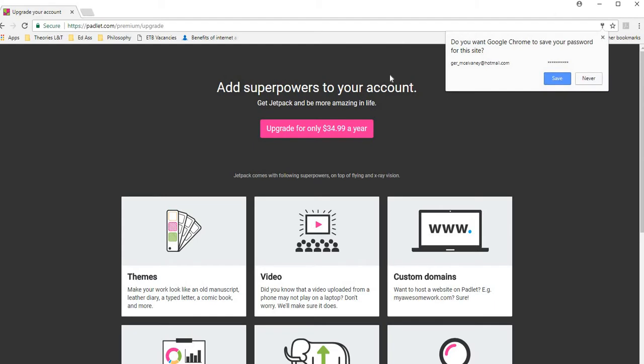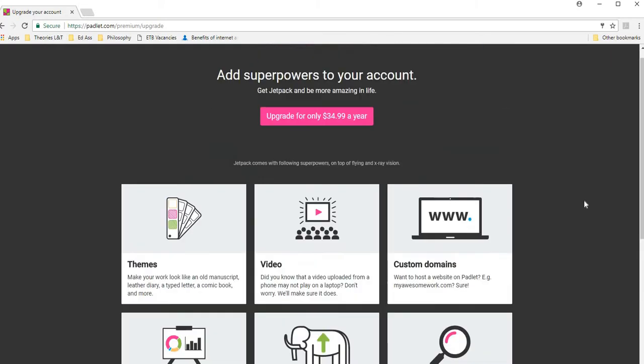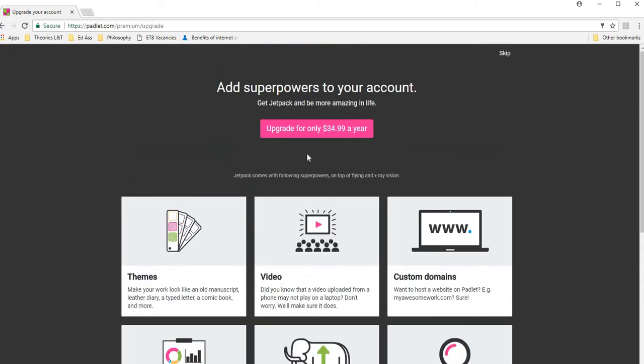And that's us in. Now there is obviously a paid version, but we're happy enough with the free version. If it's on your own PC, obviously you can save your password. If it's not on your own PC, I wouldn't recommend that you save it. Once we're here now, we're going to skip this step. We just want to move on into the actual Padlet dashboard, so we'll just skip that.